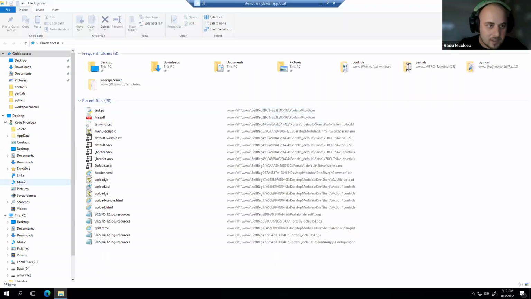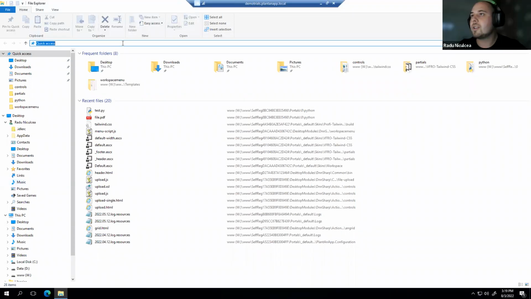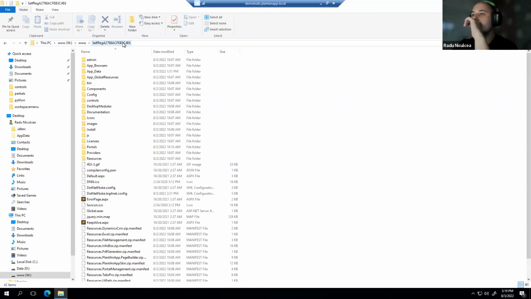Okay. Let's navigate to the folder where this application is. I have some of the paths already prepared, so you can go to this pretty quickly. Now, this is the app behind the scenes. This is the installation folders. Those are basically the app folders that we have.